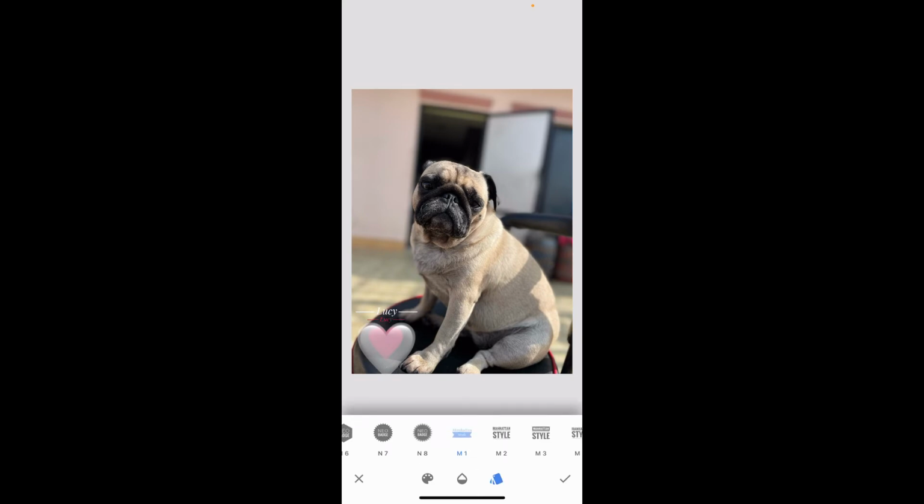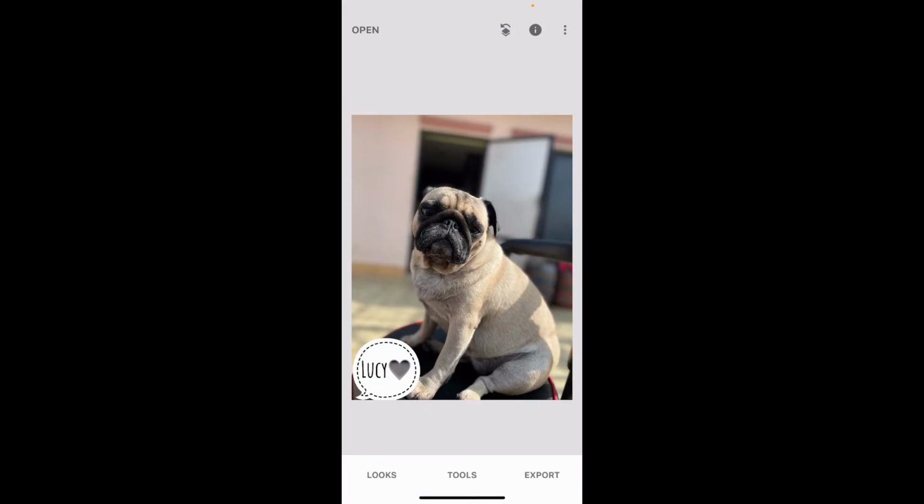You can also use this last option and choose the style for your text. Stylize your text according to your need and then tap on the tick mark at the bottom right corner in order to save your changes.